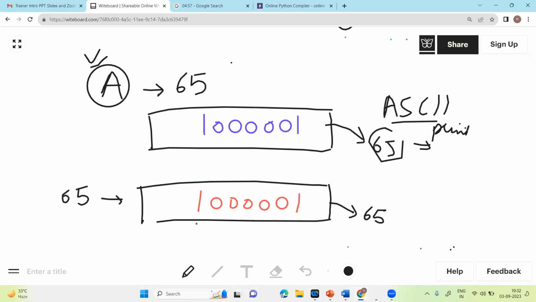So this will be wrong because both have the same representation. There will be a confusion whether to print 65 or to print A. Because I have two options for this binary representation.